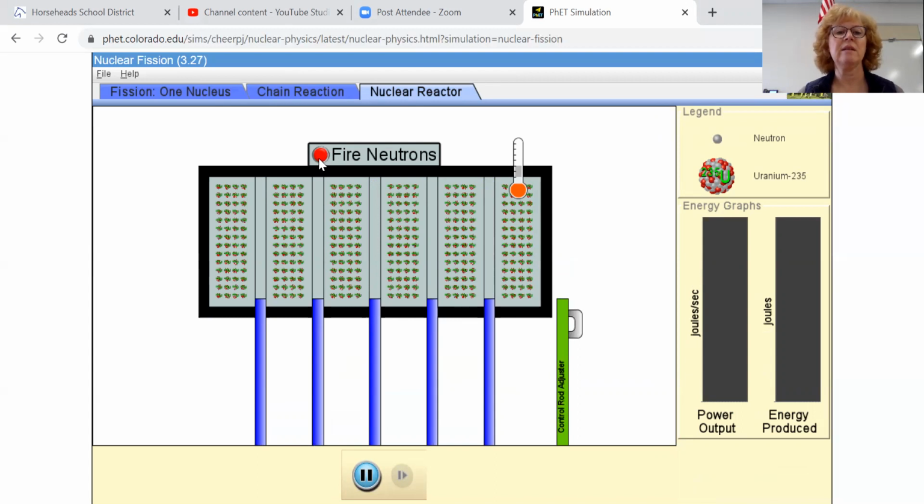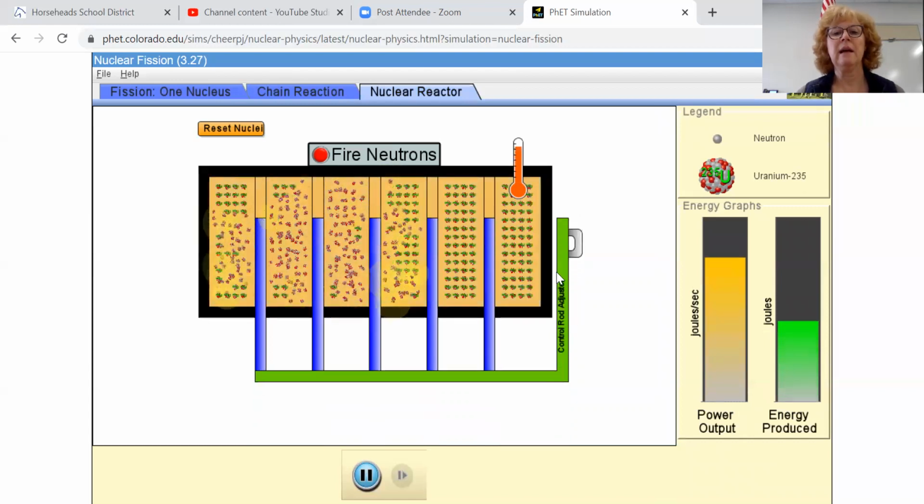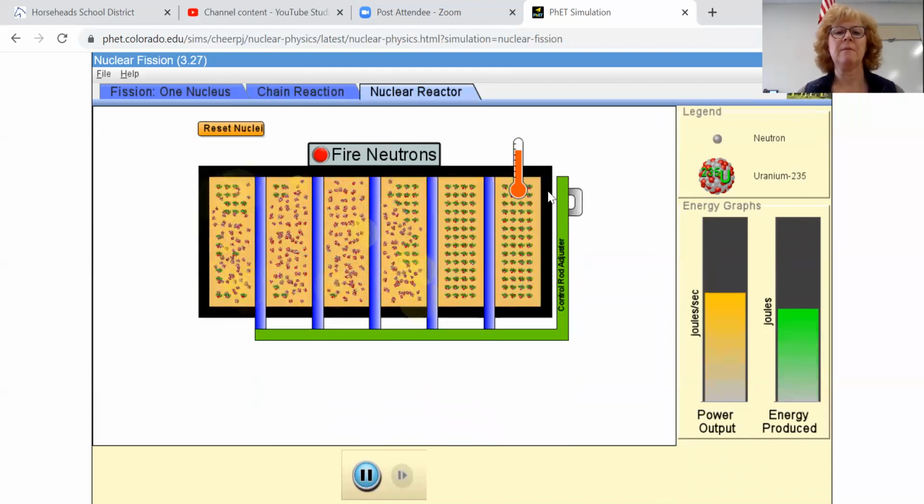If I fire my neutrons, they go ballistic. It gets crazy, and my temperature goes up, and you can see that there's tons of energy over here, and it's getting wild. Eventually my temperature is going to be sky high, and now I can go ahead and put them back in, and it comes down.